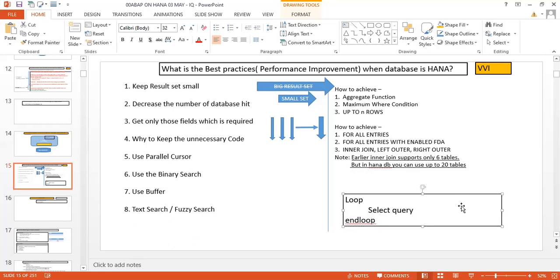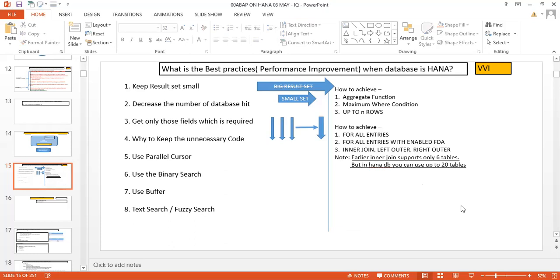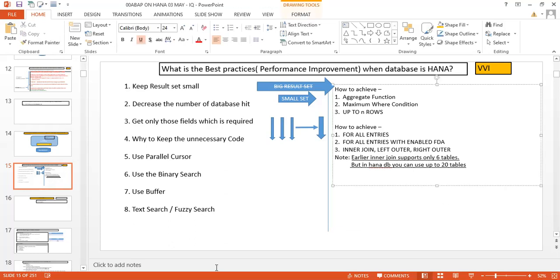It's the biggest mistake of an ABAPer's life. It's the biggest mistake in the ABAP world. We are not supposed to put the select query inside the loop and end loop, whatever the database. So in a HANA database also, we are supposed to put the select query outside of the loop, right? Or you can use for all entries if you require.